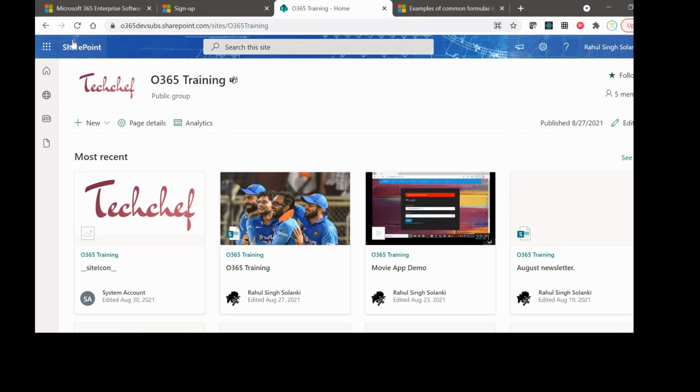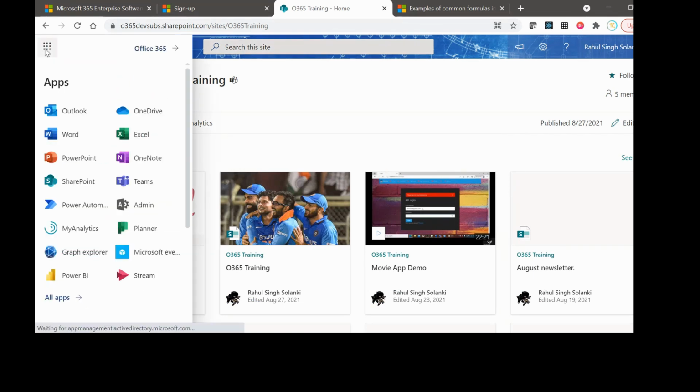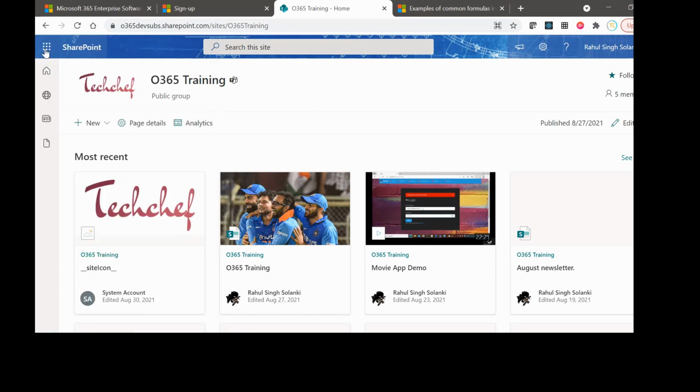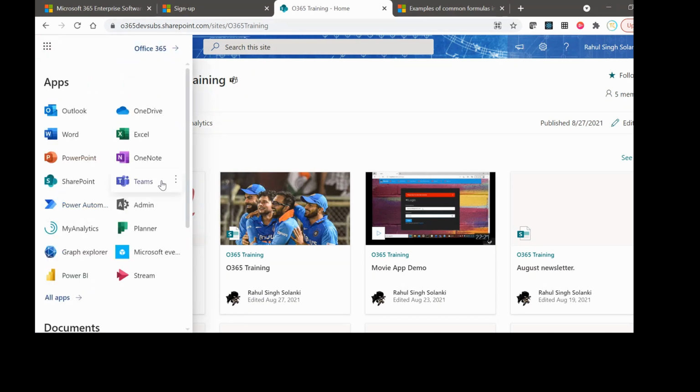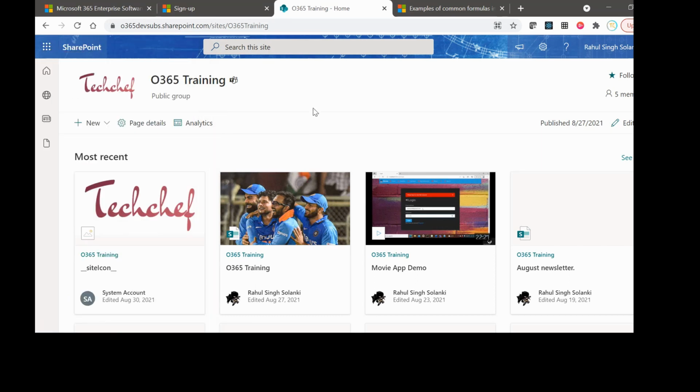If you see the structure, it has SharePoint, and this is the quick launch menu. Here you can go to all the applications that are given by your subscription, the applications that we have seen earlier. Also here you see the icon of the site. This is the title, and what type of site it is, a public group or a private group, and it shows how many members there are. And this ribbon allows you to create the different components that we have seen: a list, a document library, a page.